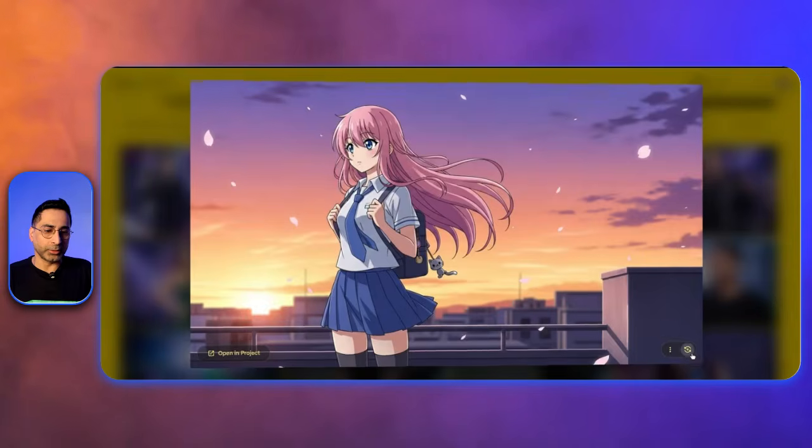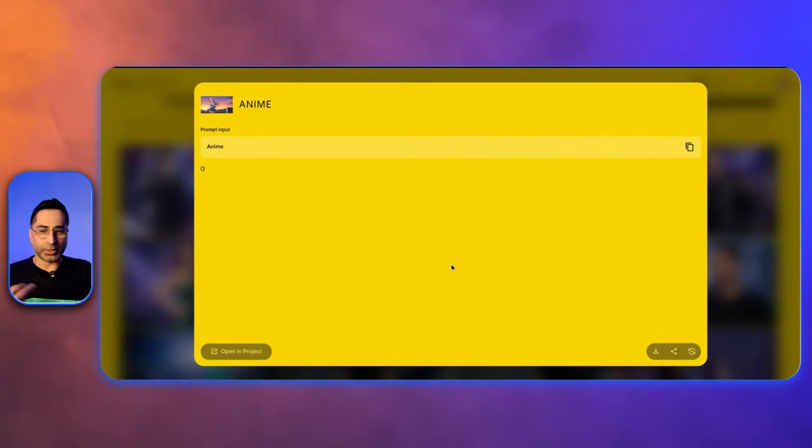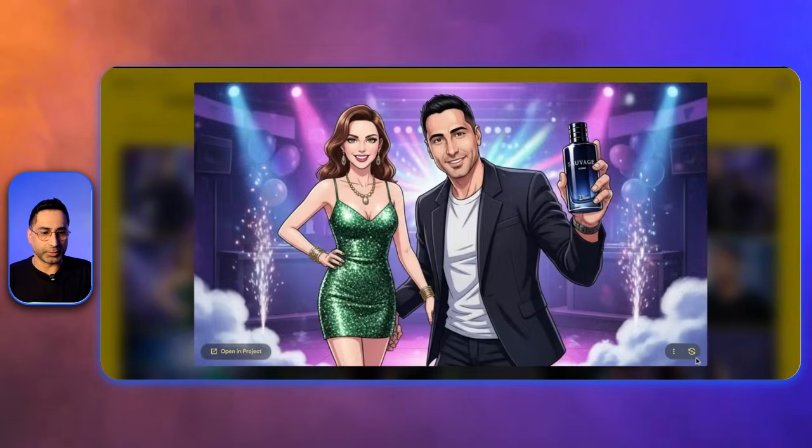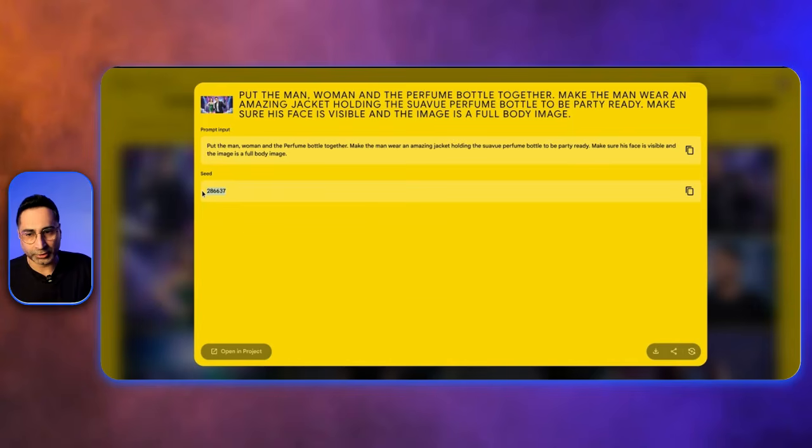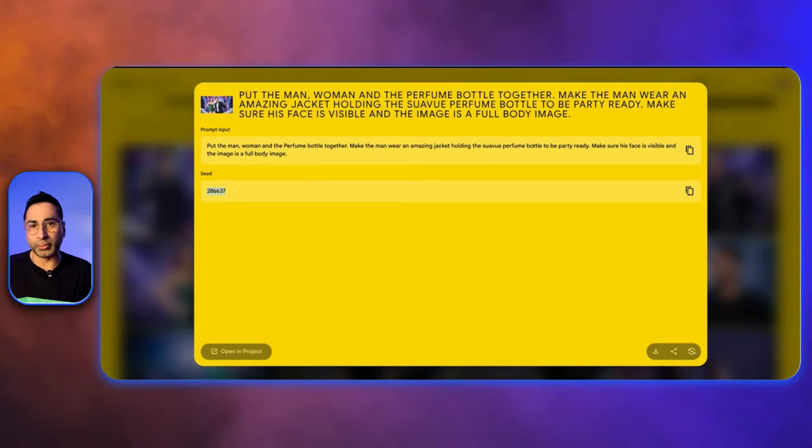And if you click on this, you can also look into the prompt so that you remember how you went in and created it. So for example, this one: put the man and woman in a perfume bottle, make sure his face is visible, etc., right? So you also describe the seed. So if you want to create something very similar to what you had created before, you're able to do it with this particular feature. All right, that was all about Google Whisk.